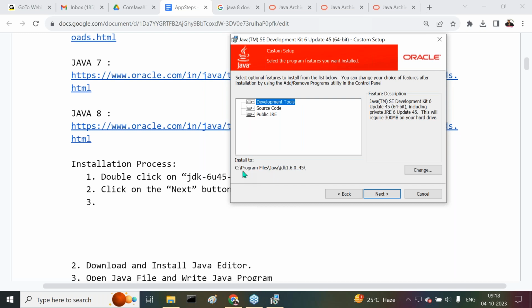What is it asking there now? See, Program Files, JDK 1.6.0_45. Before this step, I need to give one more point of clarity. Try to understand this point clearly.